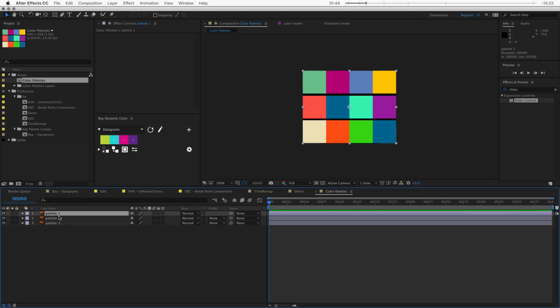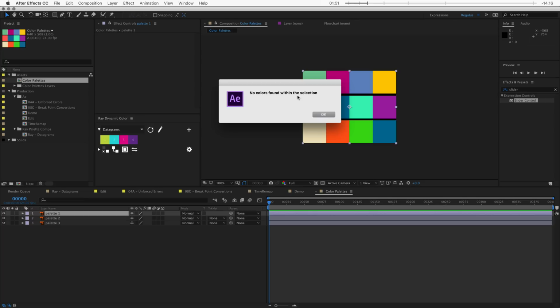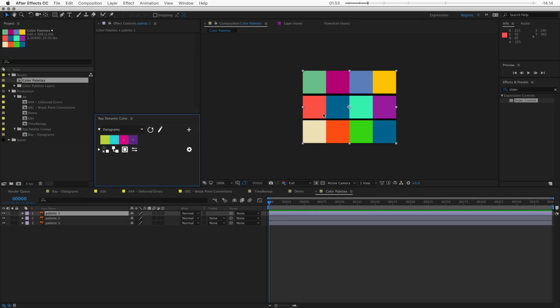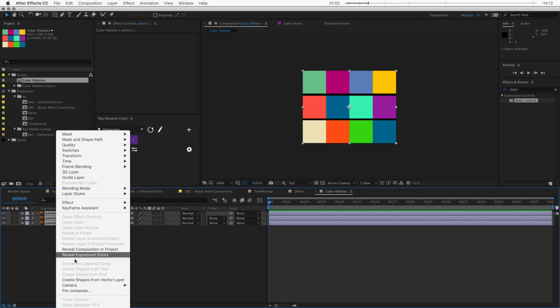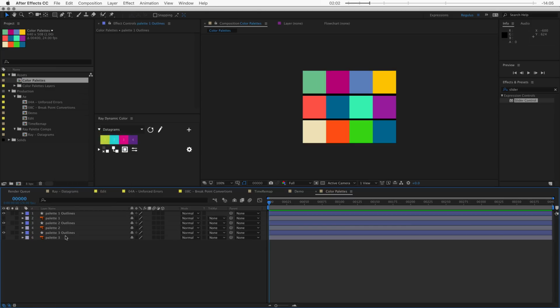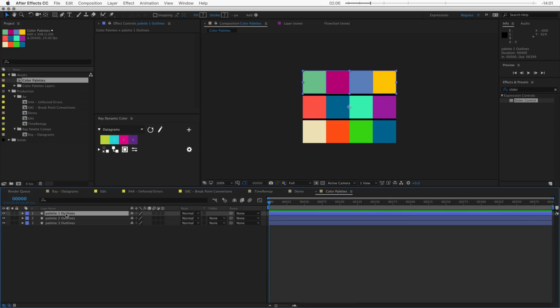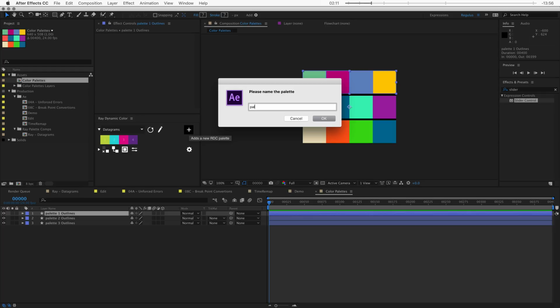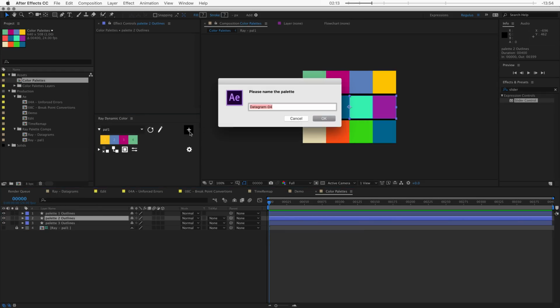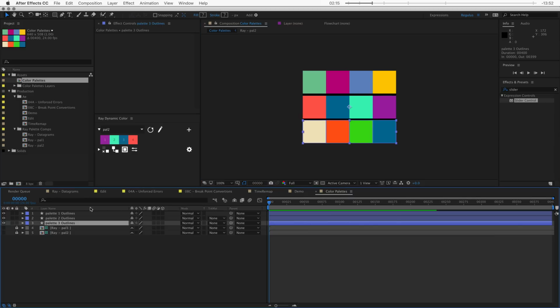So I want to create color palettes from these layers, but if I try that on an Illustrator file, it doesn't really work because there are no color properties on this layer. So I want to convert these to vector layers first, because that will convert them into After Effects shape layers that actually have color properties. Okay, so once I've done that, I can throw away the Illustrator files and I can start to create a color palette from these layers. So this is color palette 1, this is color palette 2, color palette 3.